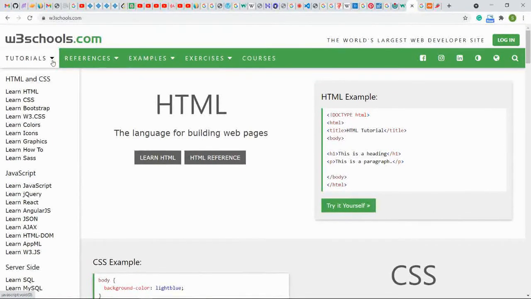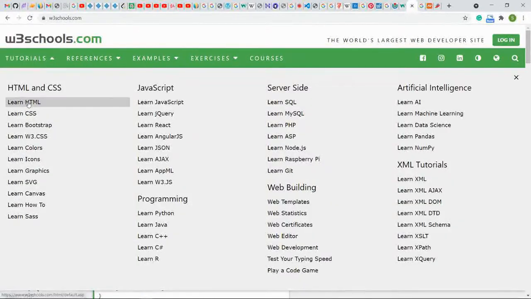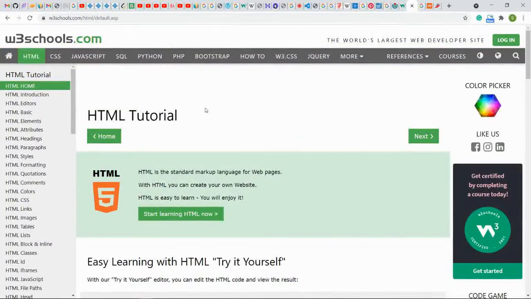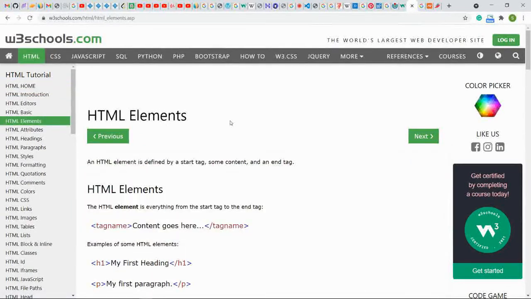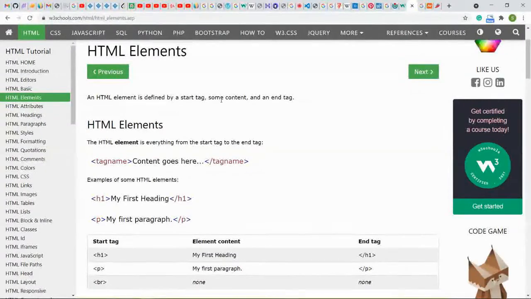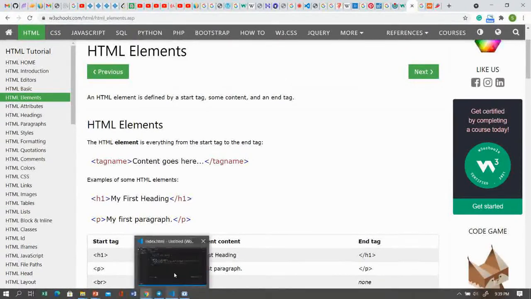There are a lot of tutorials on W3 Schools, but for the purpose of this class, we are going to look at HTML. So I click on Learn HTML. Like I said, we are following the syllabus, and we've already introduced HTML, so we go straight to HTML elements. According to W3 Schools, an HTML element is defined by a start tag, some content, and an end tag. In order not to waste our time, this is just theory about what an HTML element is, so we are going to go straight to our Visual Studio Code, and I will use that to explain better.